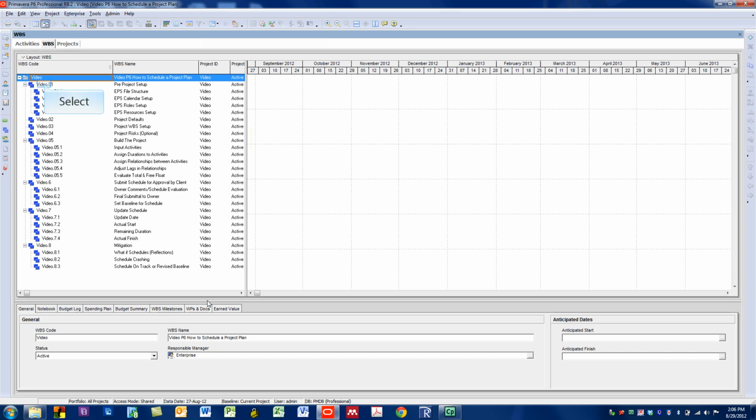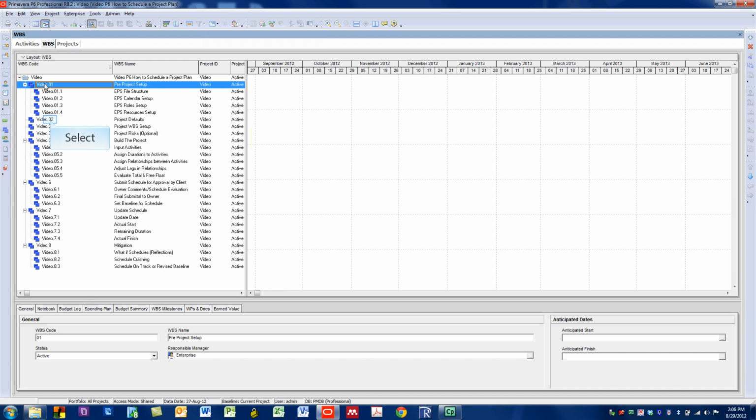And you can see here it's got levels, outline levels. Here's the first one, which is pre-project setup. Level 2, which is defining the project defaults. Level 3, which is what we're talking about today, is the project WBS setup. And then here are the rest of them that we're going to be dealing with.